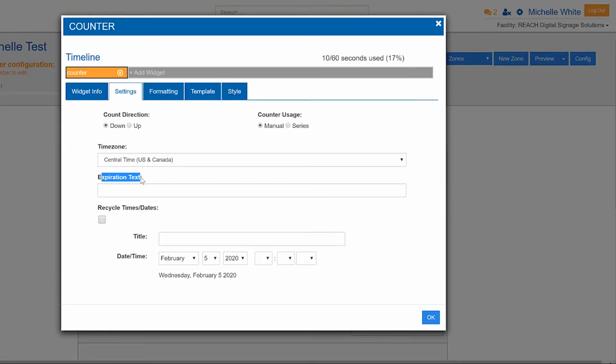Now, expiration text is completely up to you. Essentially what it means is that when the counter is done, do you want to put some text in there? So if I was doing a countdown to my birthday, after the day of my birthday, do I want to just say happy birthday, Michelle? Or, new countdown to come. If you don't put anything in there, basically the widget will just be blank. But otherwise, yeah, you can put some sort of expiration text.